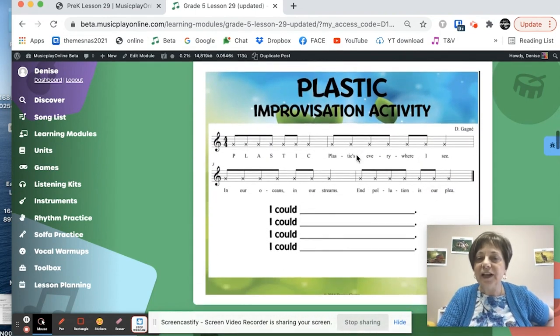Plastic improvisation activity. You read it, P-L-A-S-T-I-C. Actually, I would read the rhythms first.